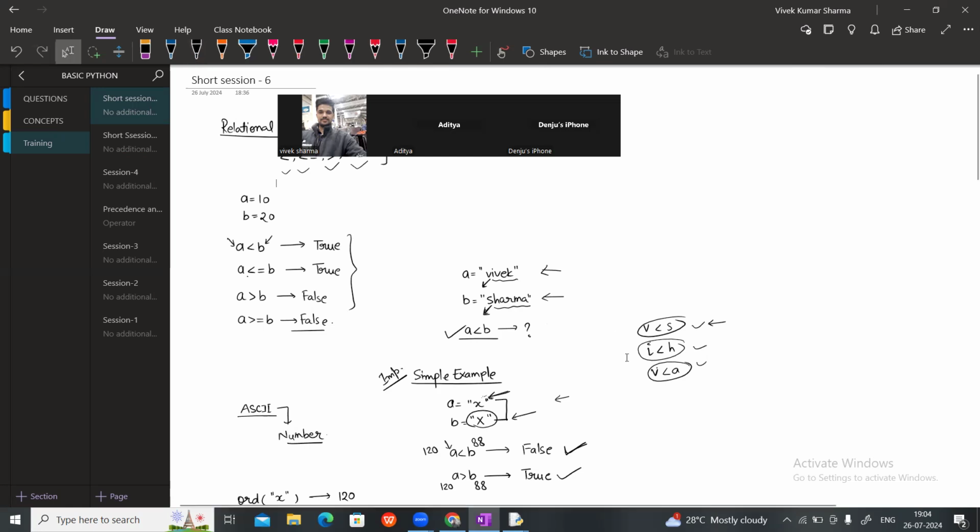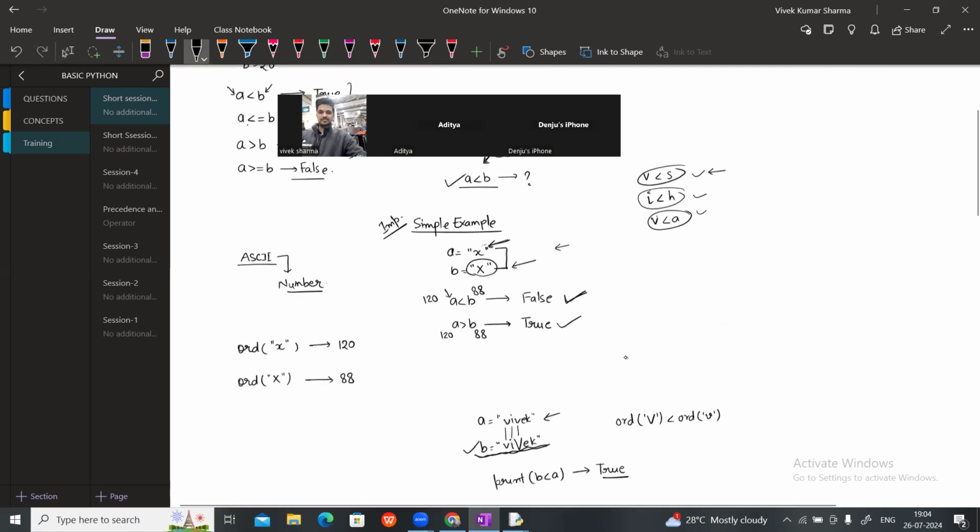Now, the biggest question is, can we compare the strings? Yes, we can compare the strings. I have taken one simple example: a equals to small x, b equals to capital X, right? How is it going to compare the strings? We have taken one character only, small x and capital X. First of all, it is going to fetch the ASCII code of this small x and capital X. So small x, we will get ASCII code as 120, and for capital X, we will get ASCII code as 88.